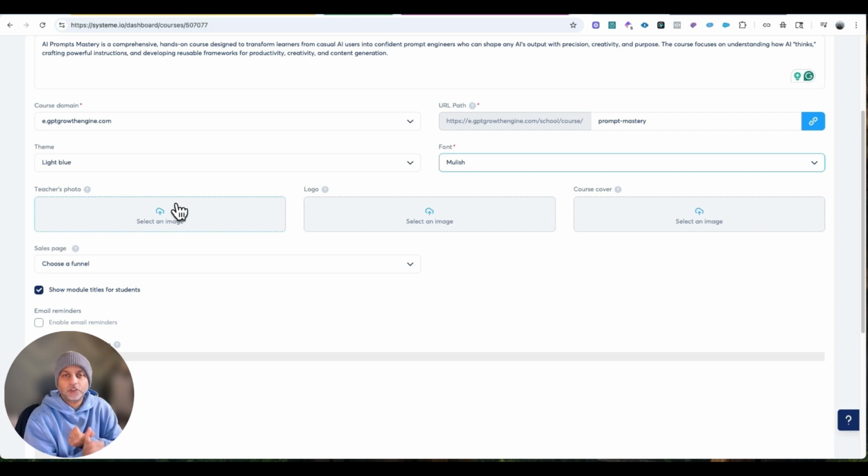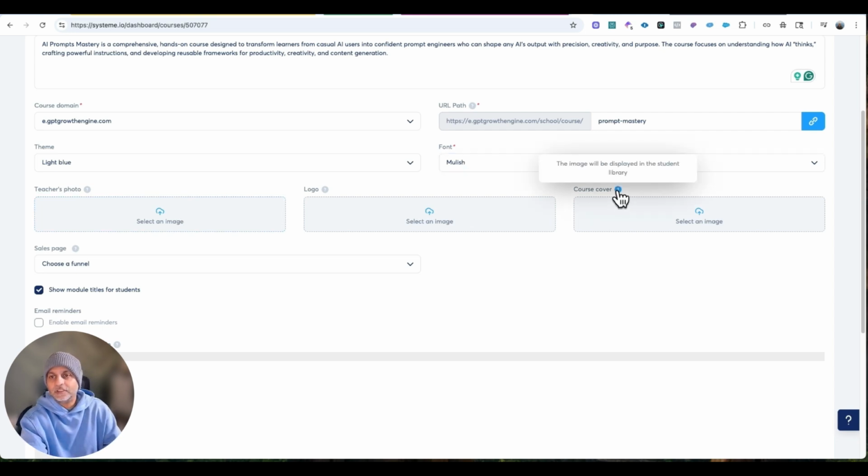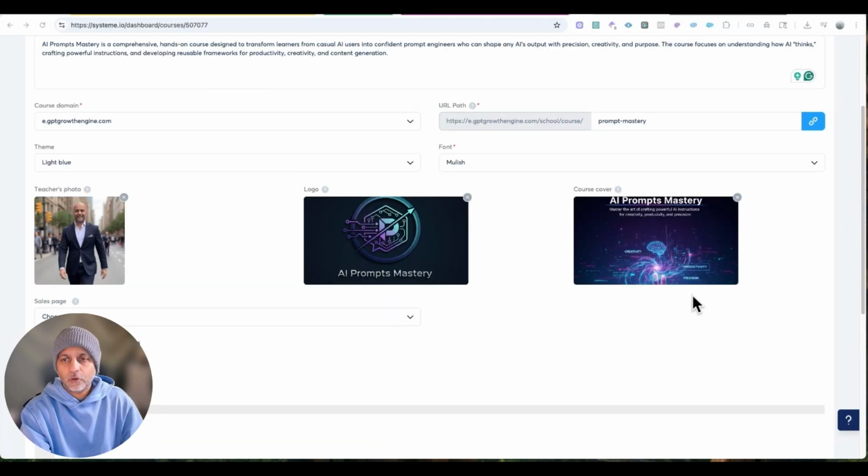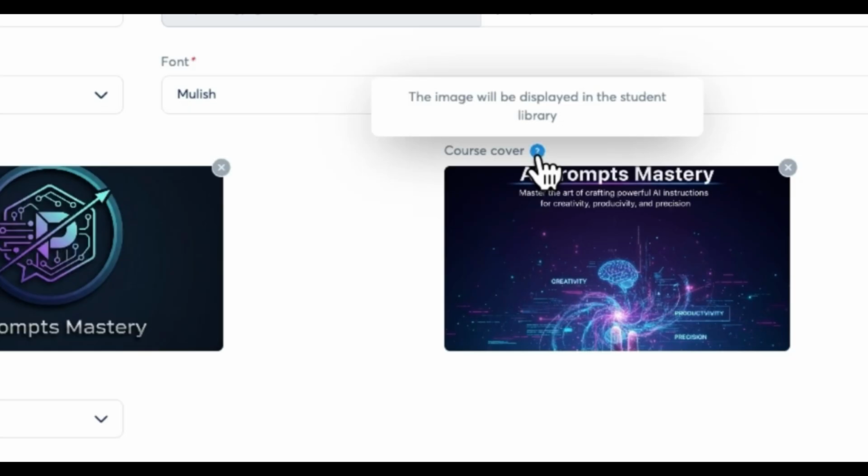Now, the next step is your image. So the teacher's image, the logo for your school, and your course cover. And as you hover over these things, you'll see what these mean. So let's go ahead and add those things. My teacher photo, my logo, and then my course cover. And as I mentioned earlier, when you click on these little question mark help text bubbles, it'll show you what the purpose of this is.